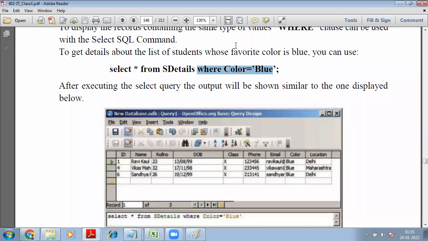Now here, color is actually an attribute of the table. Now you see the output. Here you are getting all the attributes. Why? Here you are getting ID, name, roll number, DOB, class, phone, email, color, location. You are getting all the attributes because here you have written star. This star represents all attributes.